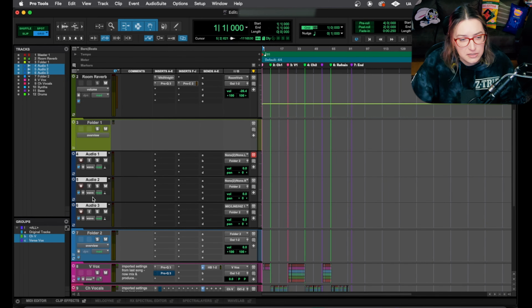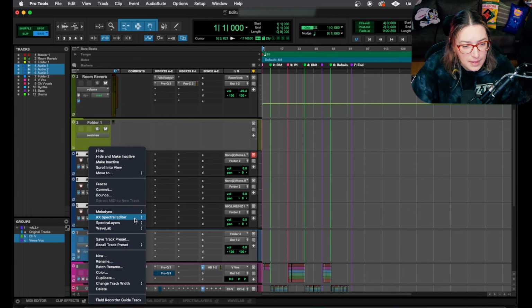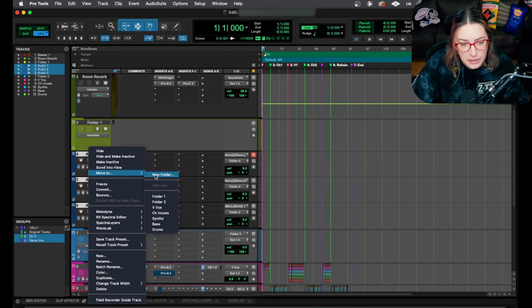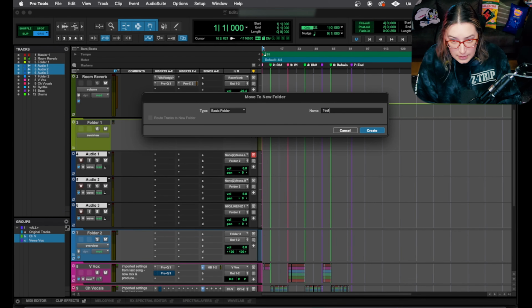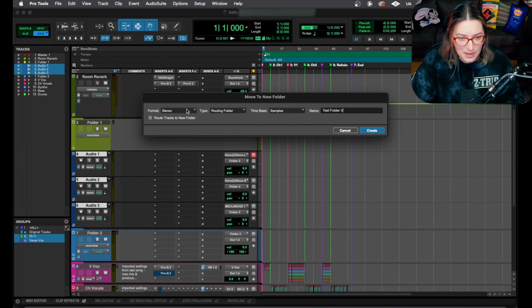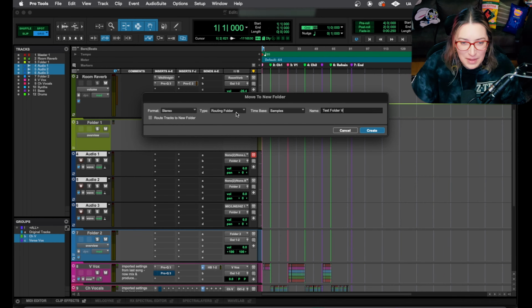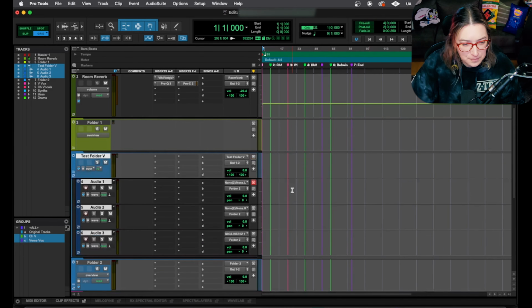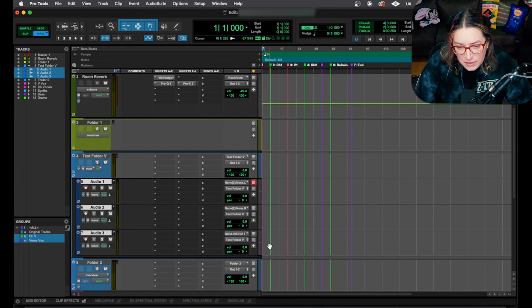Another thing to keep in mind is, let me drag these out of here actually. If you click a range of tracks and then you right click on them and then you go to move to, you can create a new folder. So I can be like test folder, like vocals or something, whatever you want to name them based on what the tracks are. And I'm going to actually swap this over to routing because this is kind of where it becomes important that I'm doing it this way. So if I make my routing folder, name it, and then I hit create, it automatically puts them within that routing folder. So I have these folders within this test folder V folder, right? And they're routed out through that.